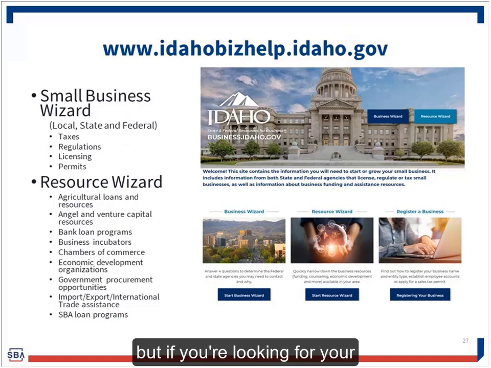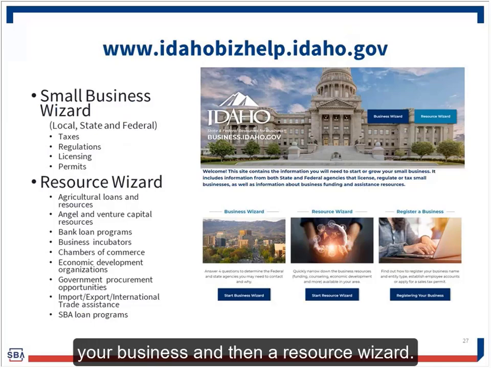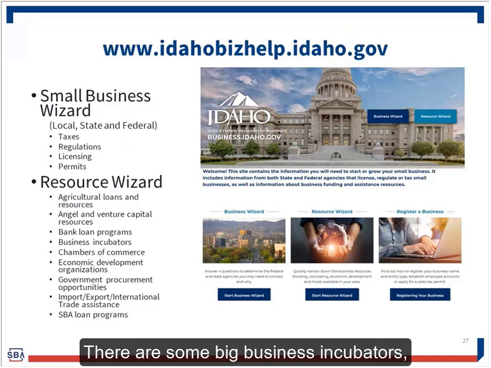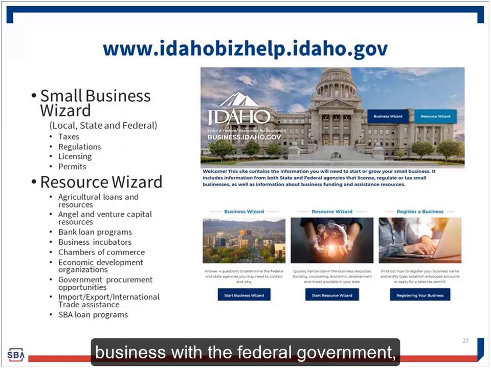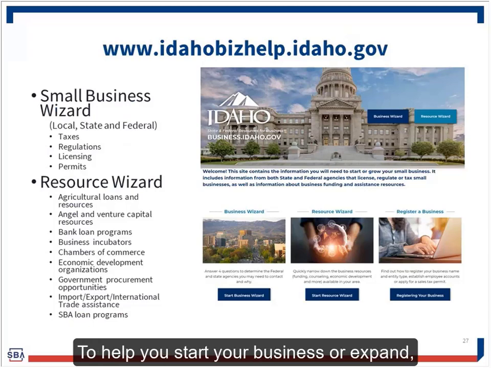This is a great website, IdahoBizHelp.Idaho.gov. You've got two focuses. One is a business wizard, very similar to the IBR, but if you're looking for your state and local regulations, kind of your online checklist to starting your business, and then a resource wizard. If you're looking for agricultural loans, if you're looking for financing, angel investors, there's some big business incubators, chambers of commerce. The economic development organizations are in rural communities. If you're interested in doing business with the federal government, importing, exporting, and SBA loans. So lots of great resources to connect with.